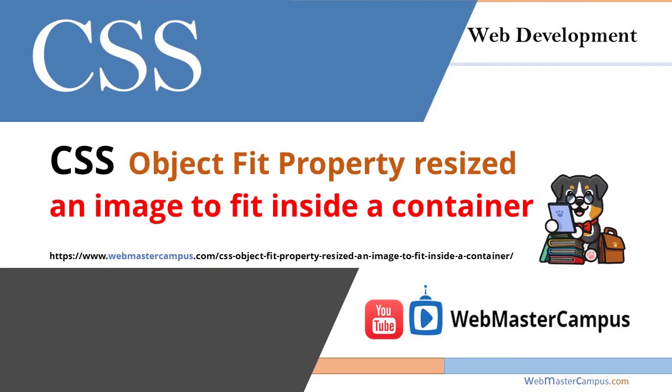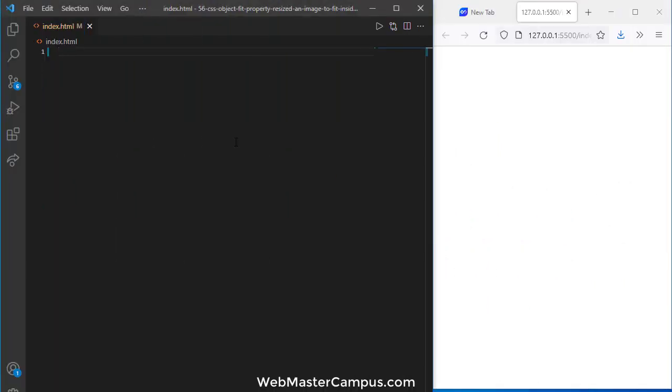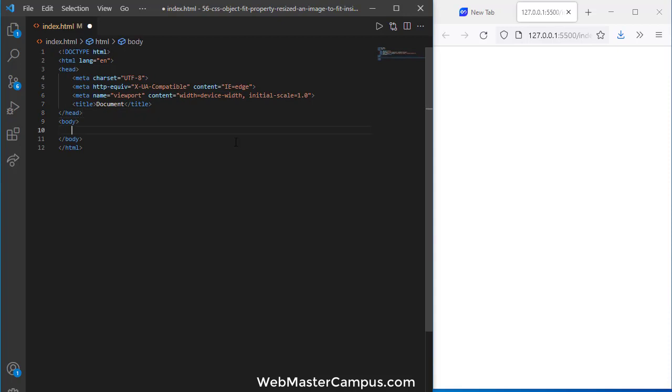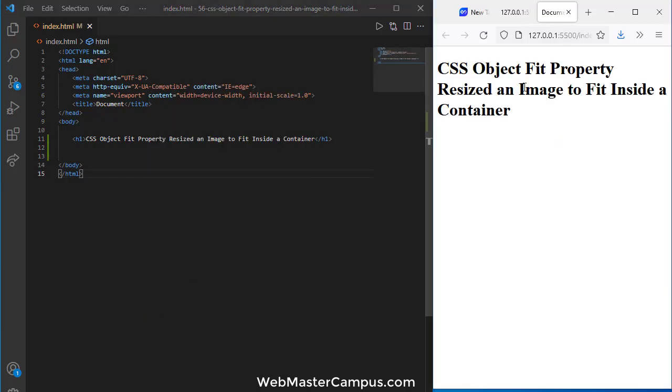In this tutorial, we're going to learn the CSS object-fit property, and how to resize an image to fit inside a div container. Okay, let's get started. So we are inside an index.html. I'm going to write HTML5 code, write down an H1, and here is the content, the topic that we're going to learn. So here we go with the object-fit.